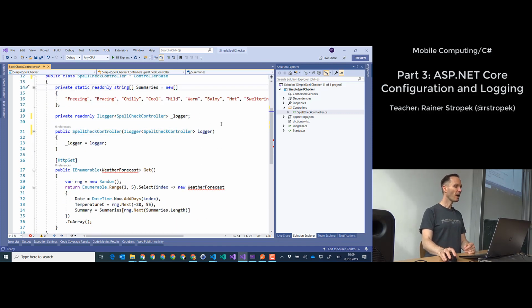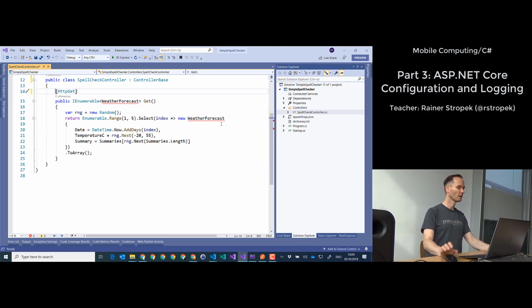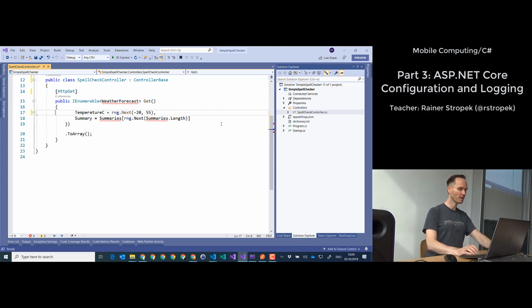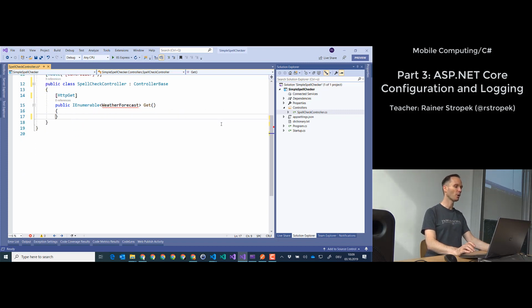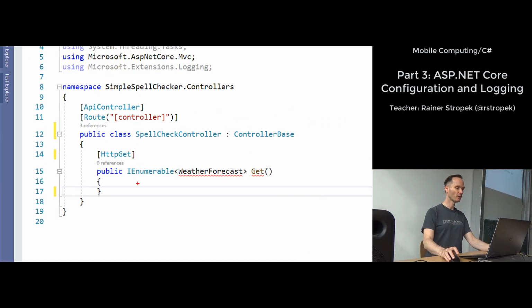Now we can remove a bunch of generated code, everything until the HttpGet, and everything inside the method is just generated demo code from Visual Studio. We don't need it. This is how your sample should look like.